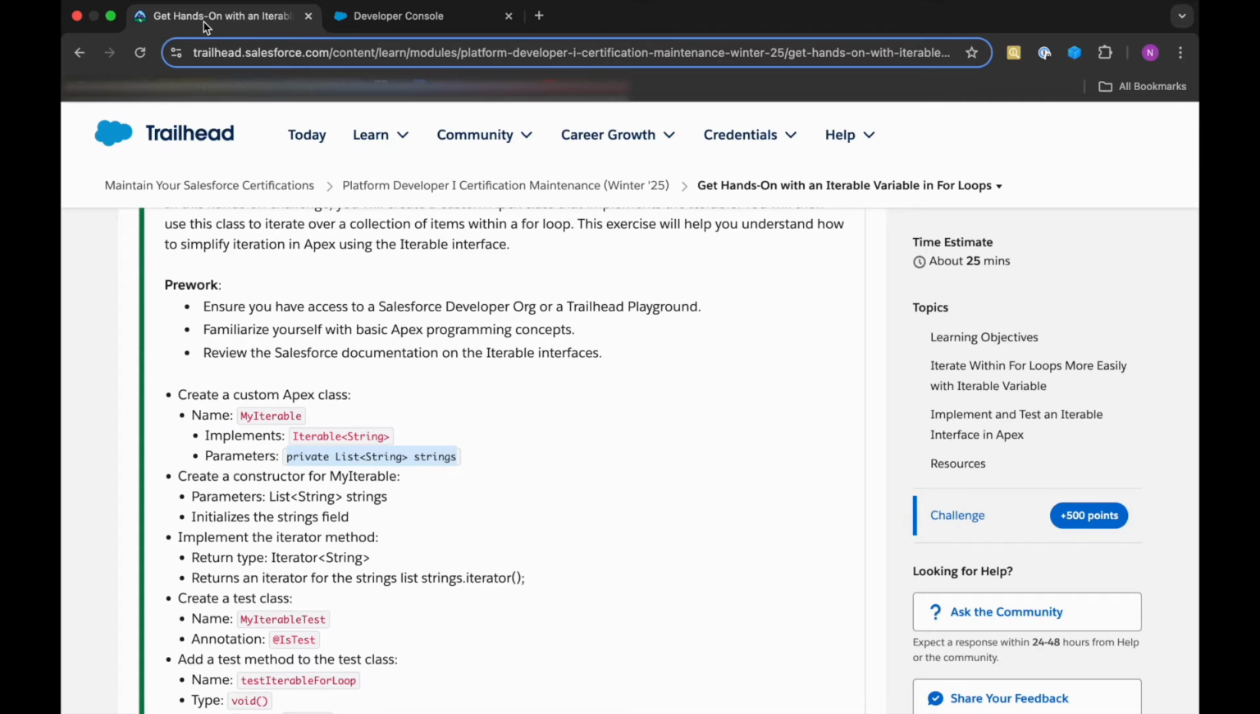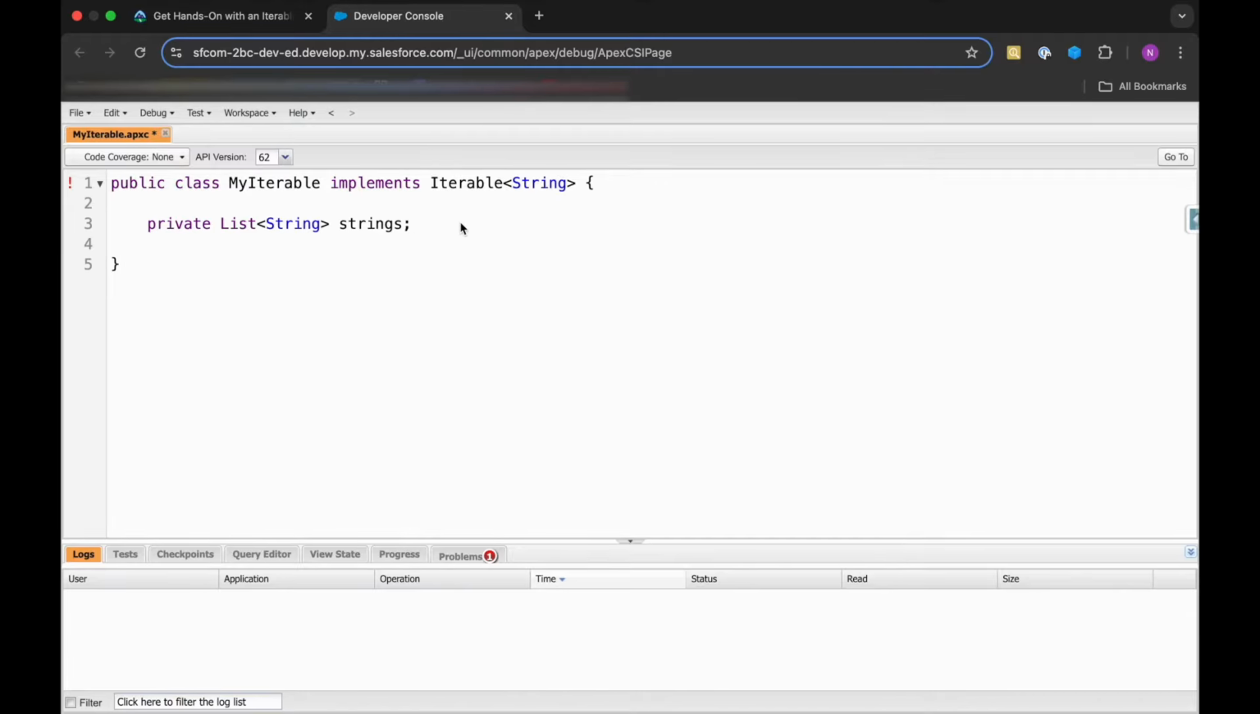Okay, and then we have to create a constructor as it is saying. Second, we need to go to the developer console again, and I'll put the comments over here to structure.